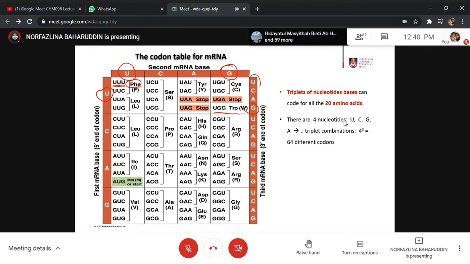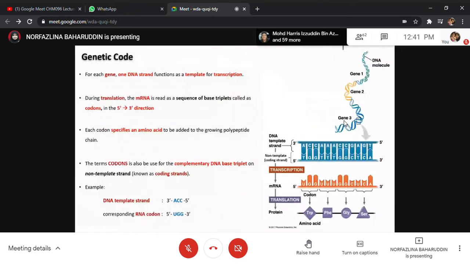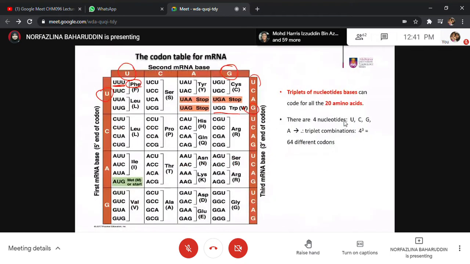You jangan hafal gambar ni, jangan hafal table ni. If dia keluar dalam exam, dia akan bagi you table ni. You jangan hafal. Okay? Contoh apa lagi you boleh tengok dekat sini lah. You can try on your own lah. GGC, right?